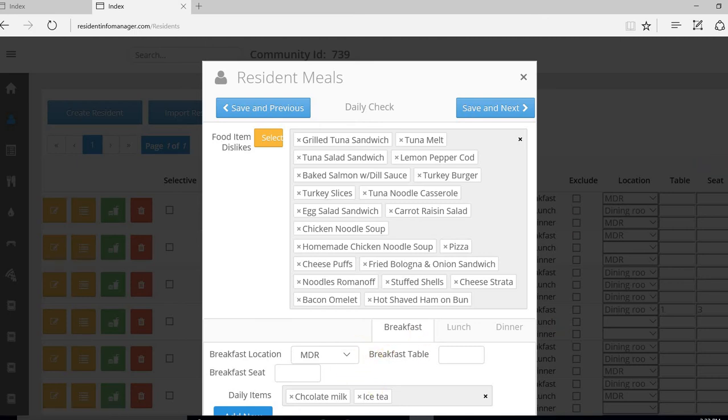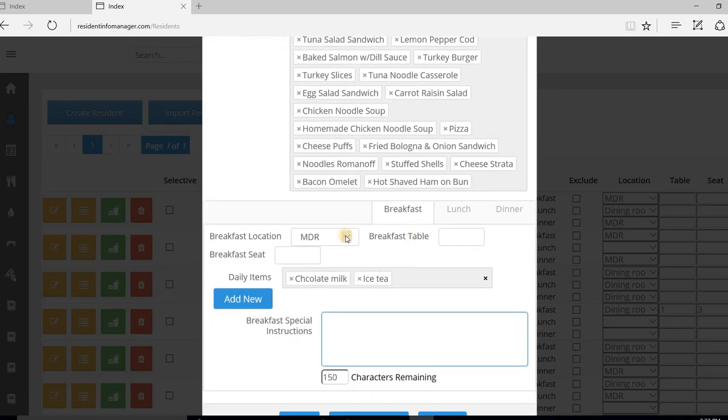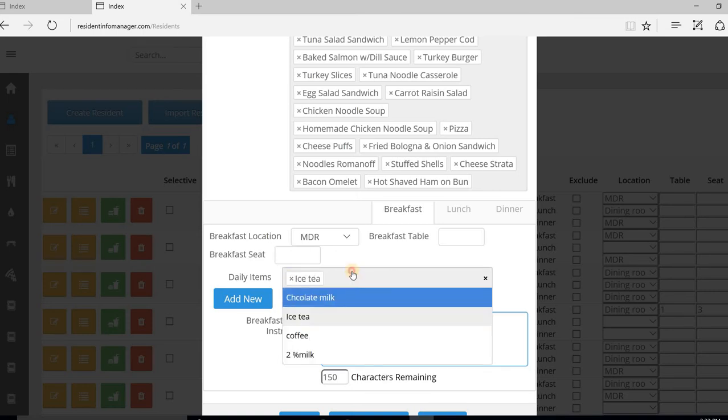Below that, you also have the option to change breakfast locations, determine a table number, and a table seat. Remember, like in the Resident Manager program on the desktop, if you have more than 10 tables, you will have to put a 0 in front of 1 through 9. Below that is the daily items. You simply add daily items or delete them as needed.